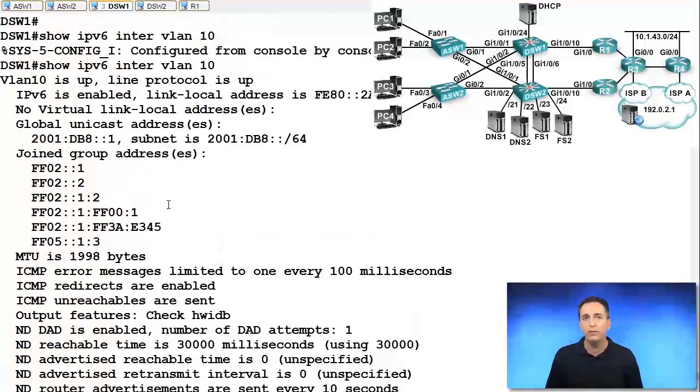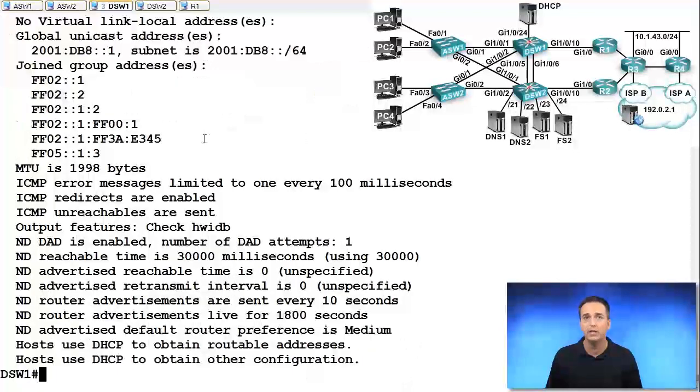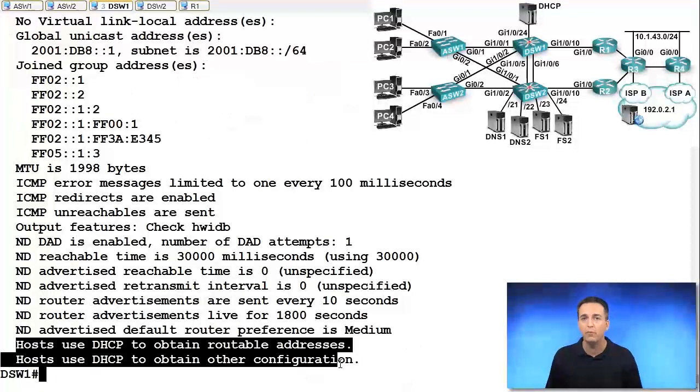So by looking at the output of show IPv6 interface, and the interface you want to examine, you can verify right down at the bottom whether the configurations have been done to make sure the clients are generating their IP addresses the appropriate way, either through the router advertisement or through the DHCPv6 server.